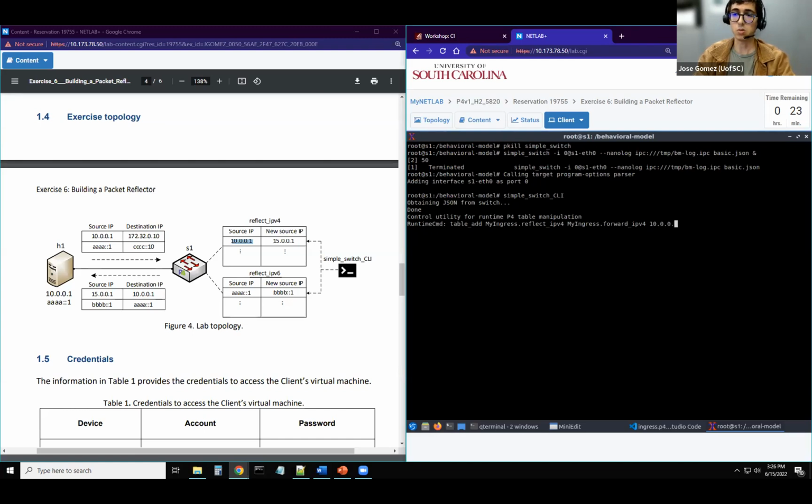In this case, we are gonna use the source IP, and we are gonna replace that by a new source IP, which is 15.0.0.1. In this case, the key is 10.0.0.1, and the action data will be 15.0.0.1. Let's see, that's what we have here. The match key is the source IP. The action is forward IPv4, and the runtime data is the new source IP in hexadecimal.